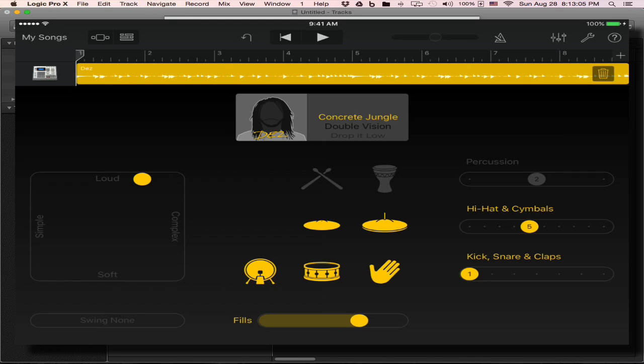It changes obviously depending on the drummer. So the levels here, you see me moving from 1 to whatever it lets you go. That's going to be, let's call it, the speed or the amount of usage of those instruments. So for example, right now I have the kick, snare, and claps at 1, hi-hat and cymbals at 5, no percussions. And then I have the kick, snare, and claps, all of them are active.